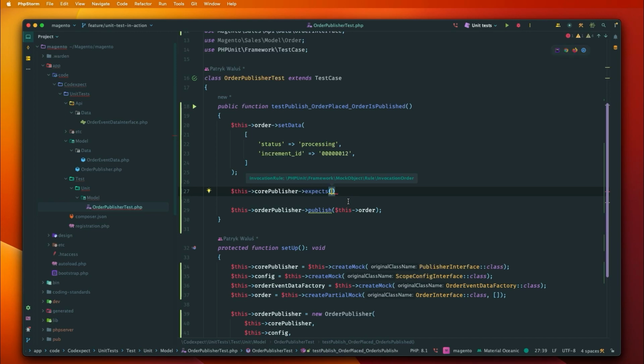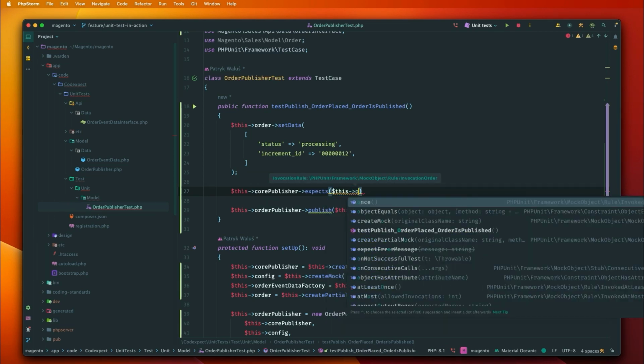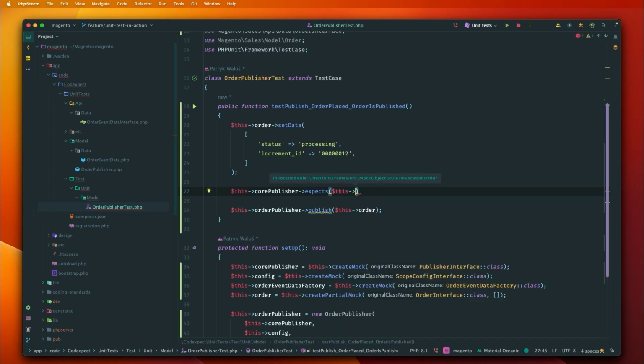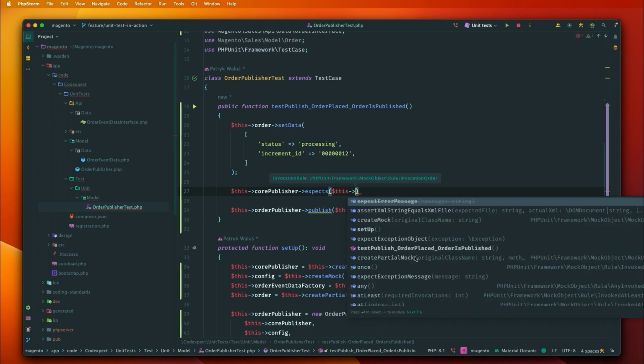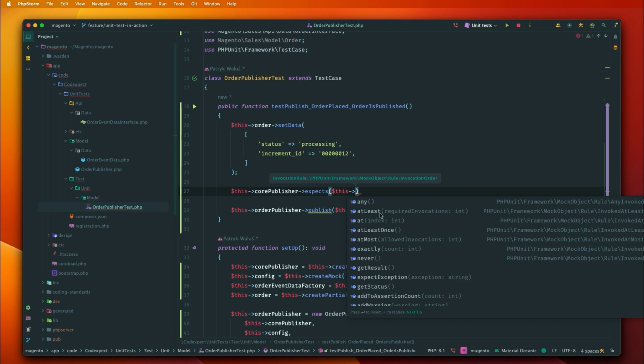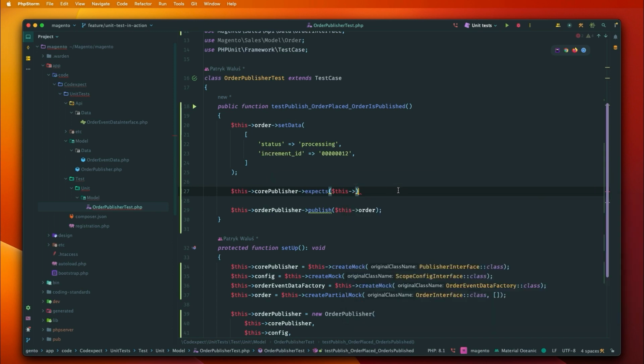Expects, this method, we configure how many times we expect that this class will be triggered. So in our test case, we expect that this class will be only triggered once. That's why we configure once. If we want to define that this will be triggered a couple of times, we can put any, or we can specify, for example, at least required invocations, never. So it depends on the scenario. For us, it will be once.